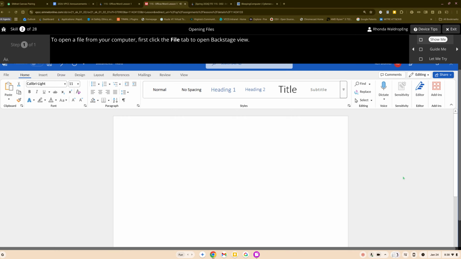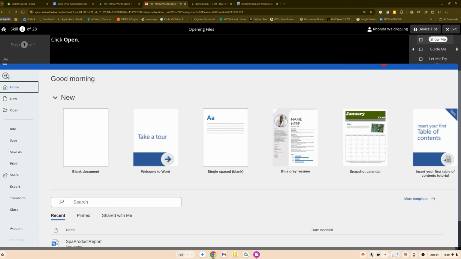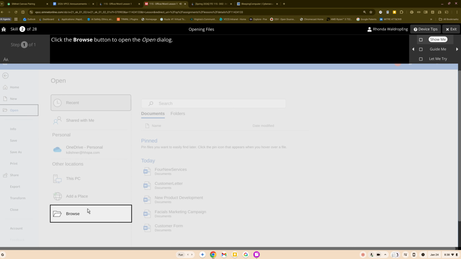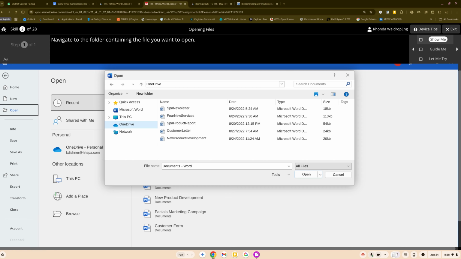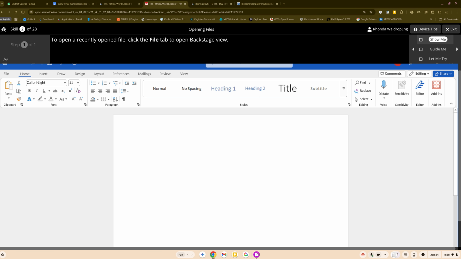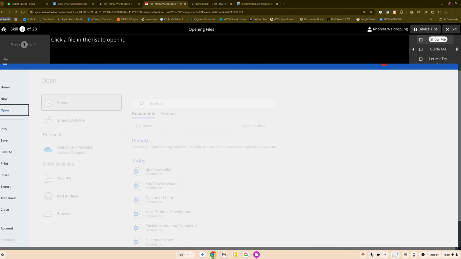To open a file from your computer, first click the File tab to open Backstage View. Click Open. The Open page displays listing the recently opened files by default. Click the Browse button to open the Open dialog. Navigate to the folder containing the file you want to open. Select the file name you want to open and click the Open button. To open a recently opened file, click the File tab to open Backstage View. Click a file in the list to open it.